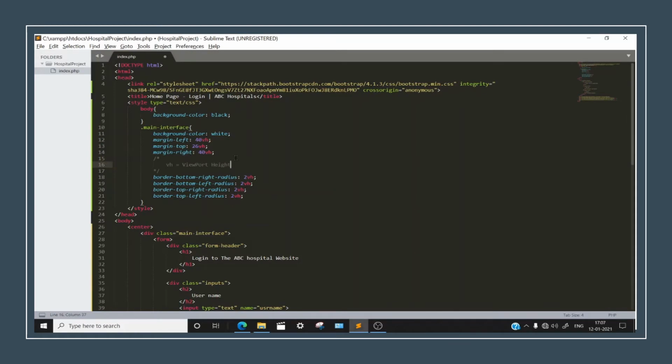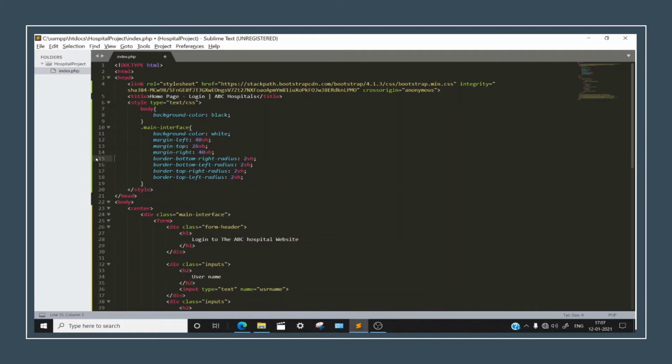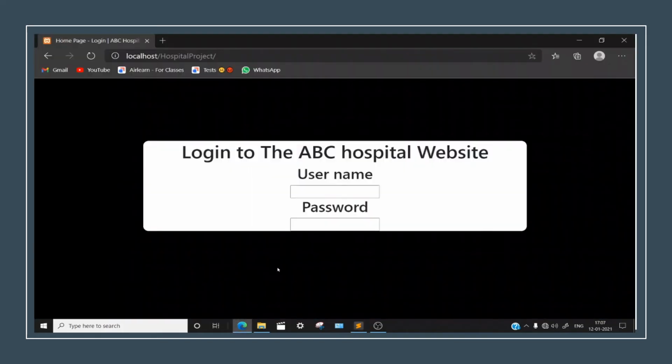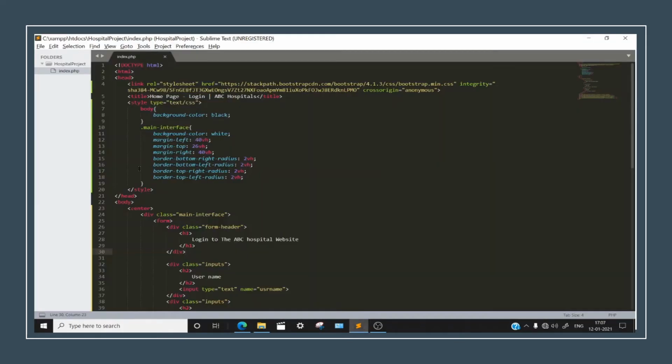Okay, so let's say that if you are looking on a mobile, then according to the mobile, these things will function. Then if you are seeing it on a tablet, then according to the tablet screen, this thing will attach itself. So this is viewport height. Alright? So now you understand the concept of VH here. Okay, so yes, now we have done this thing.